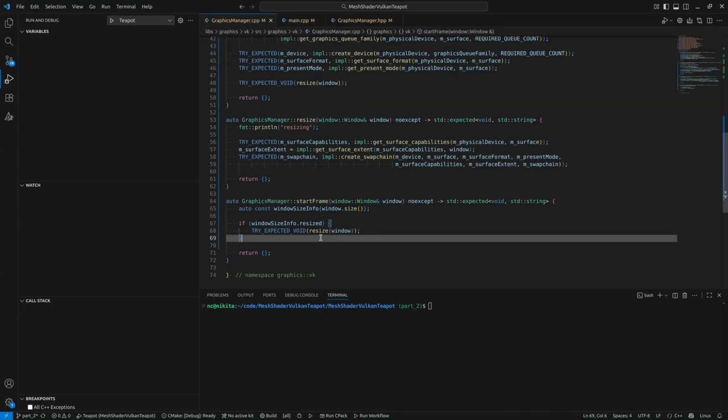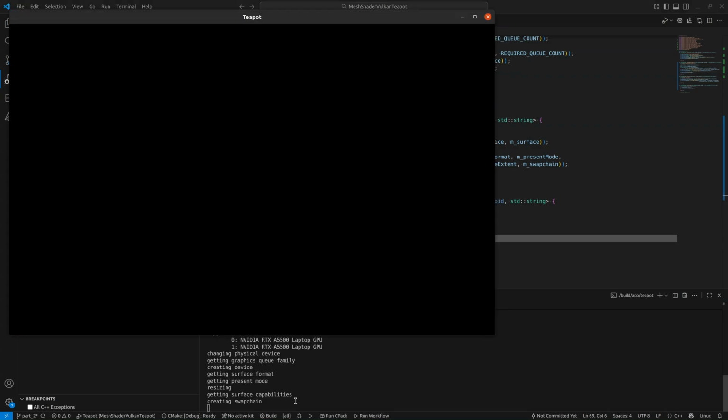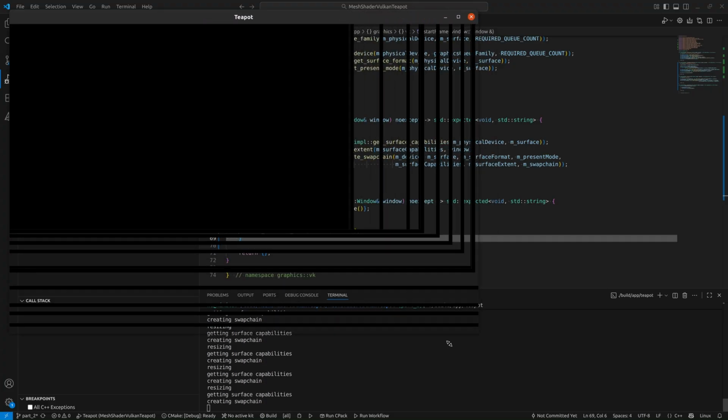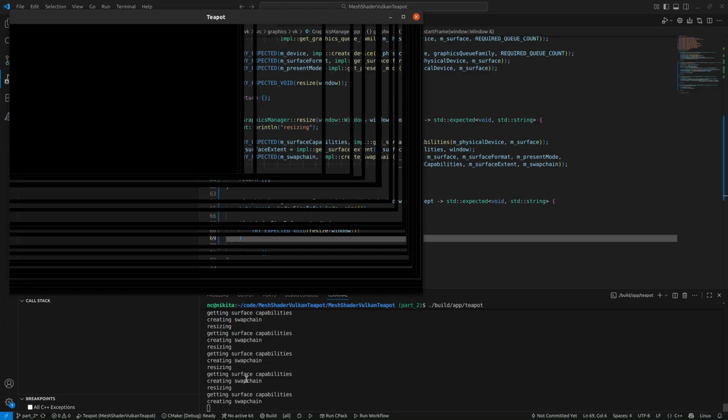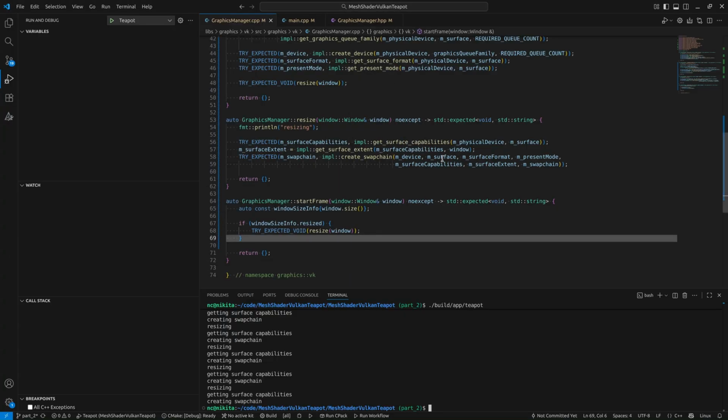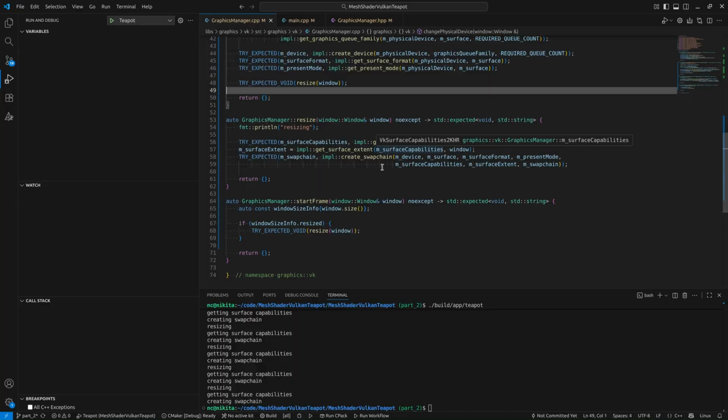If it was, we call the resize. Now, if you run the application, just look at the log message, we can see that it tells us something is resized, something was created. Cool, it works. We created the swap chain, but we didn't finish with the swap chain stuff. We need to do a couple of things more.